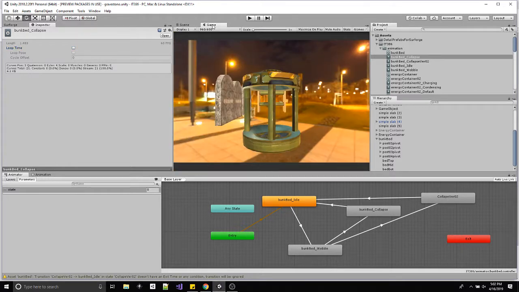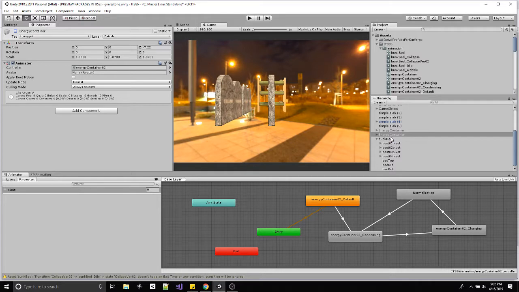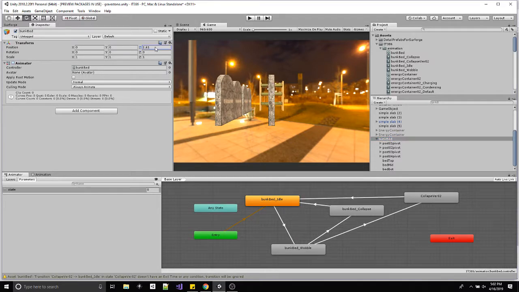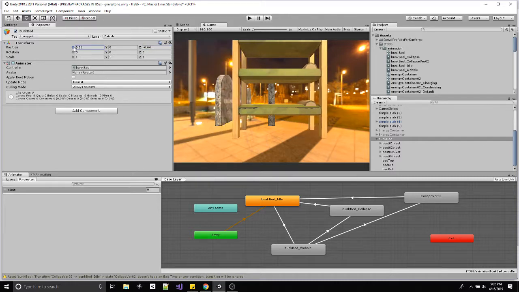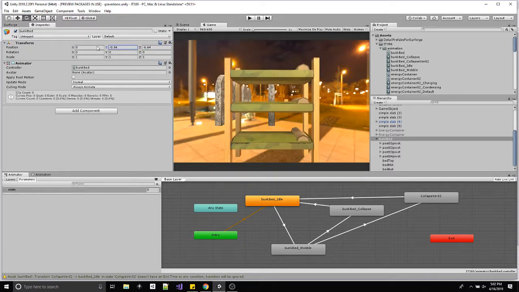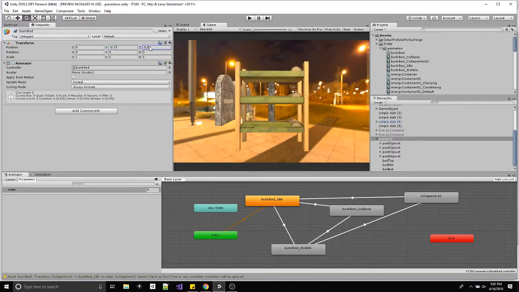Go to my camera view, energy container. I'm just going to turn him off for right now, and I'm just going to move the bunk bed up. And I'm just going to move it down. Or I'm just going to move it out a bit. So now technically it's not sitting on the ground plane, but it is for demonstration purposes.